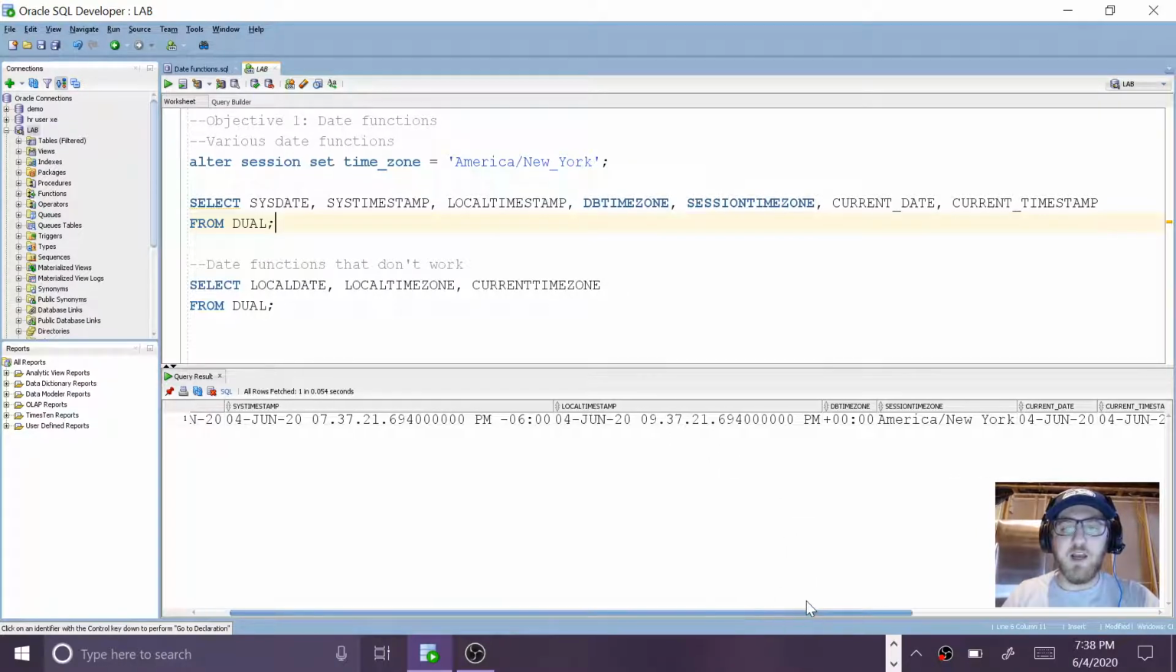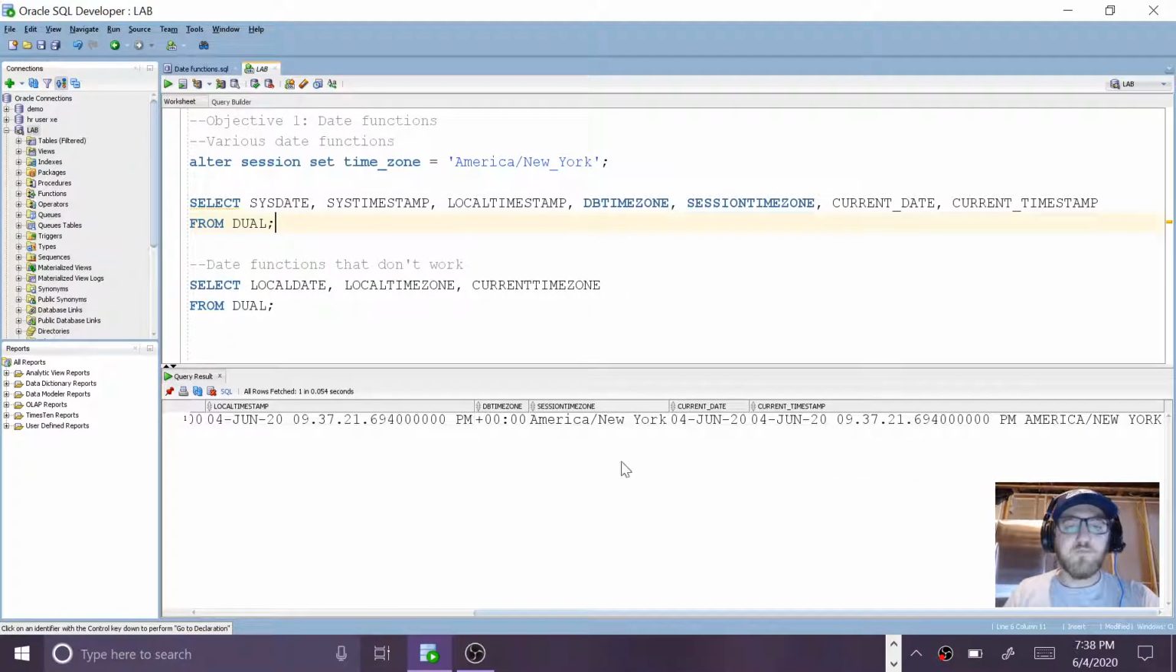Now, dbtimezone is just how the database has set up its time zone. I would try really hard not to alter that. It can be very complex and it can ruin some things, so try not to alter it. Now sessiontimezone, you'll see America/New_York. That's the same information that I just set up.